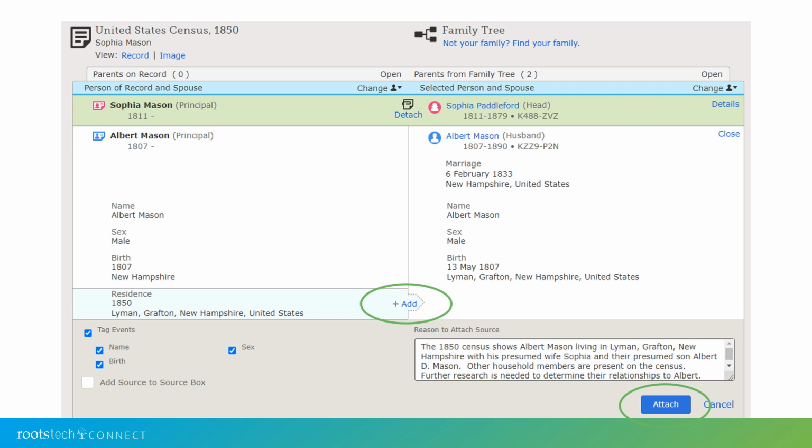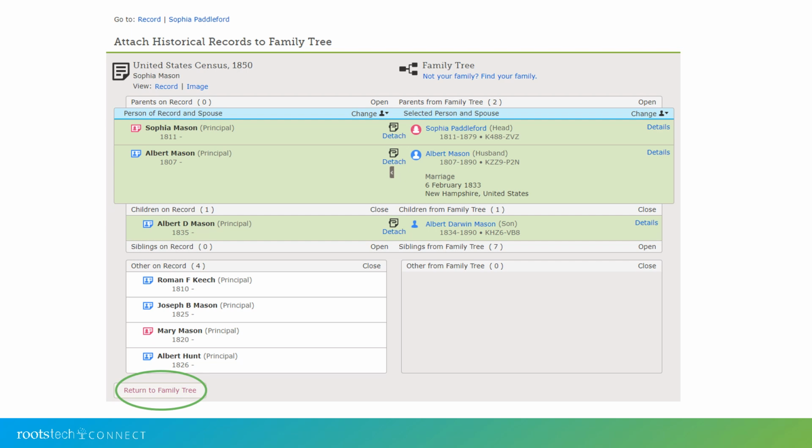Clicking Compare next to Sophia's husband Albert allows Source Linker to walk me through the same steps I just completed for Sophia to attach the record to Albert. I then repeat the process for their son, Albert D. Mason. Once I have finished the process, you can see that the record is attached to each family member.